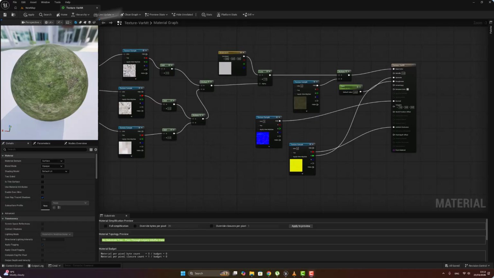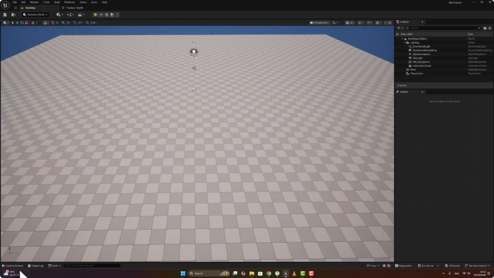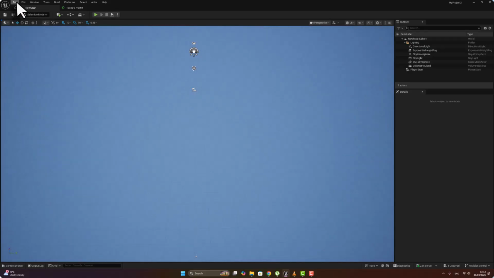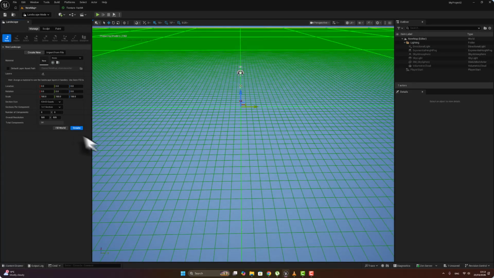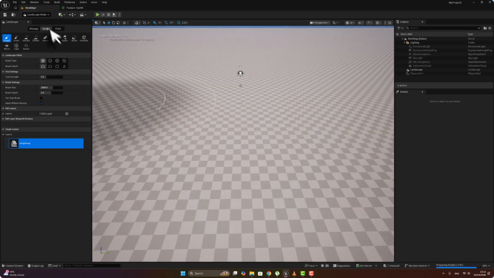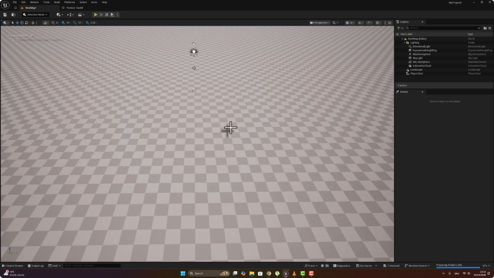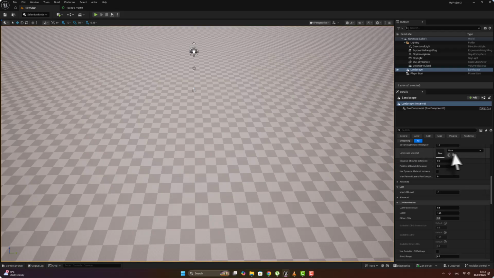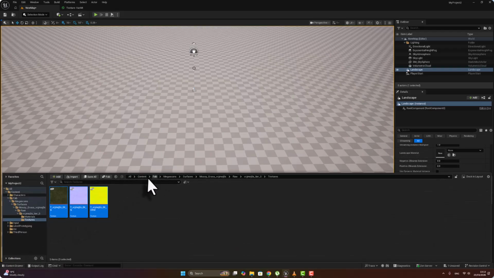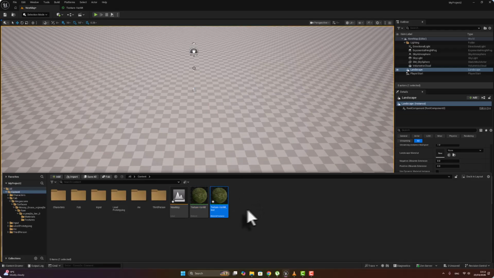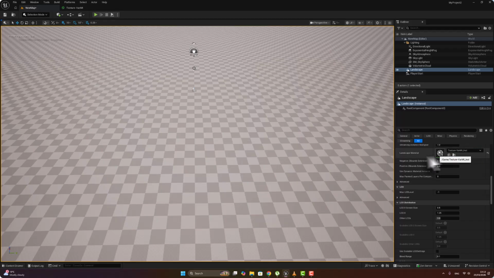Okay, let's see if it works or not. Hit apply. Save all. Let's return here to my landscape. Delete this one. And let's create a new landscape. Hit create. After that, let's return to selection mode. Select this one and go right here. I want to add our material right here in this place. Okay, how to add it? We have to go here to content and create a material instance right here. Like this material instance, this place.